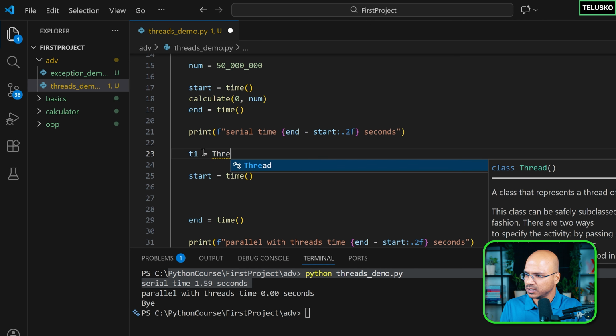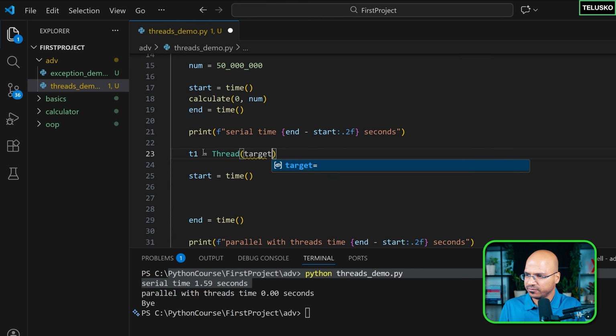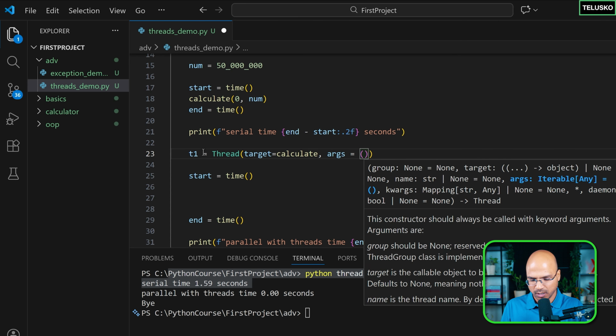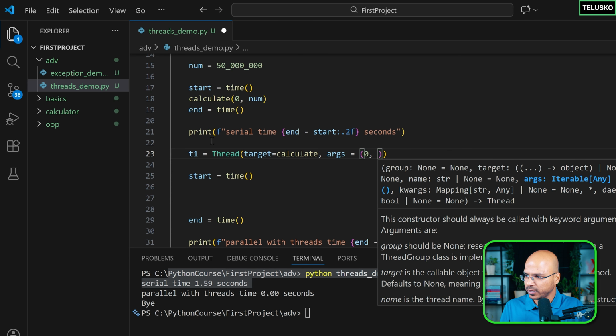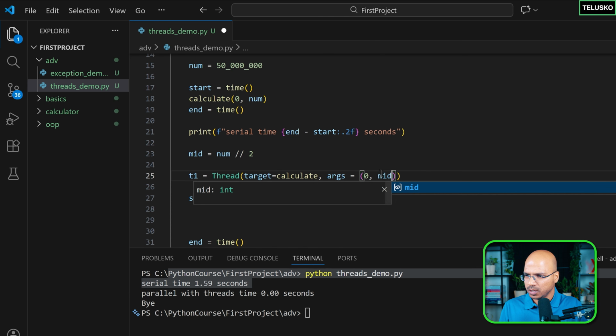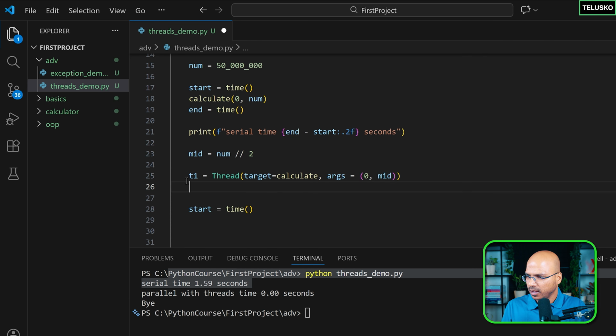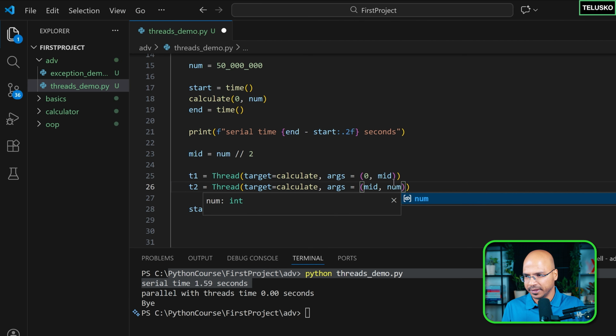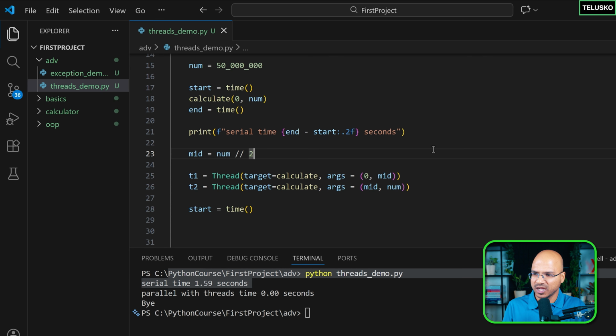So T1, this is the thread. And the target for this is the calculate function. Now, the calculate function takes 2 arguments. I can pass the arguments. One is from 0 to midpoint, and we have to find the midpoint. So I will say mid is equal to num divided by 2, because I want integers, so I will just say //. So from 0 to mid will be T1, and T2, the second thread, will start from mid to the end. So this is T2. This will start from mid till the end. Okay, so we got 2 threads, one first half, second half.